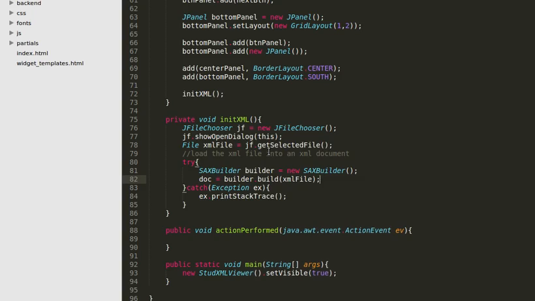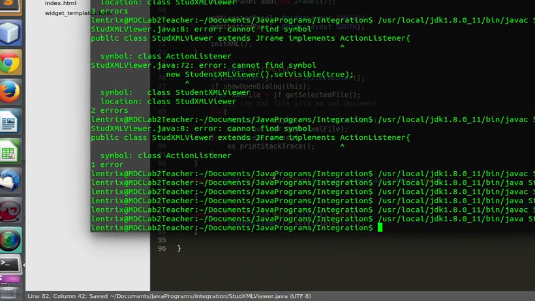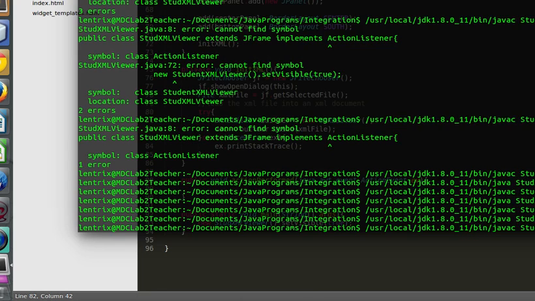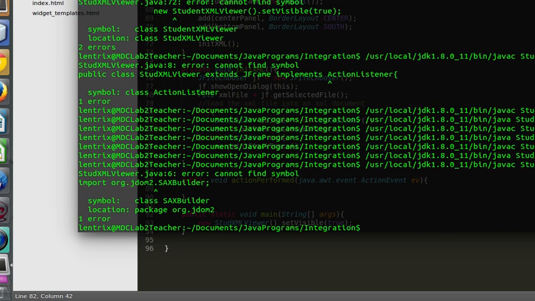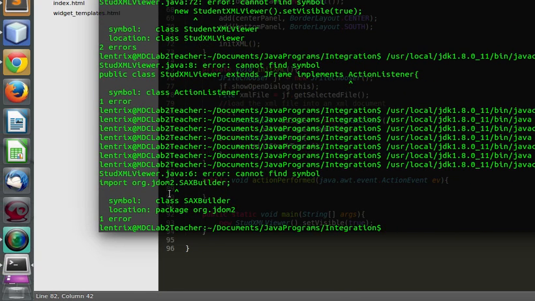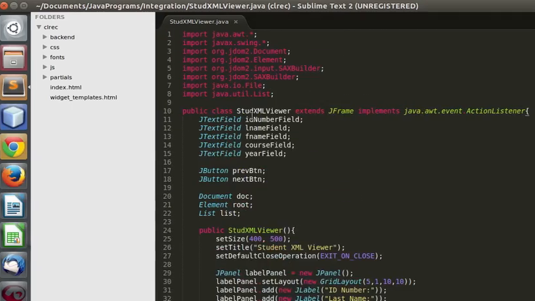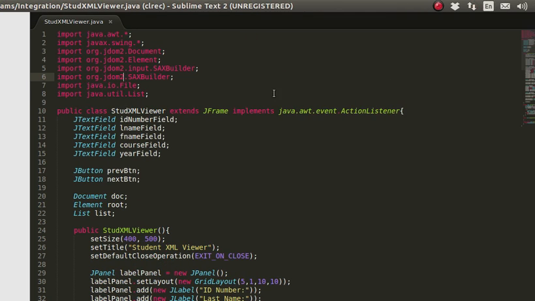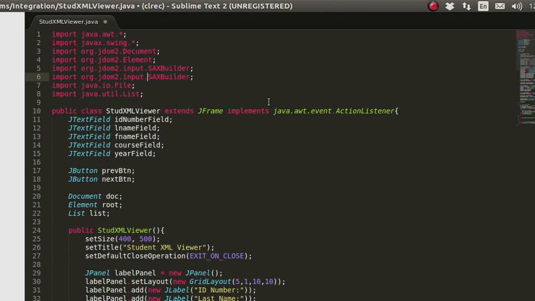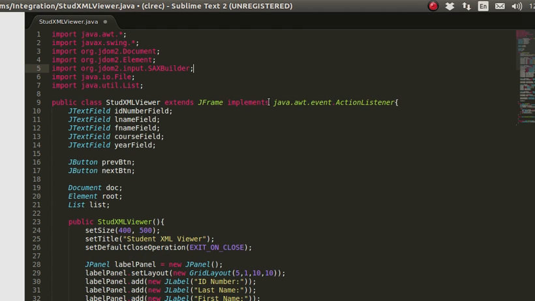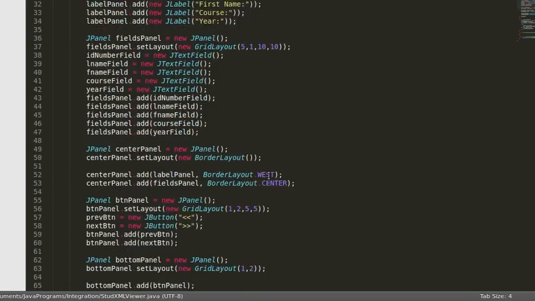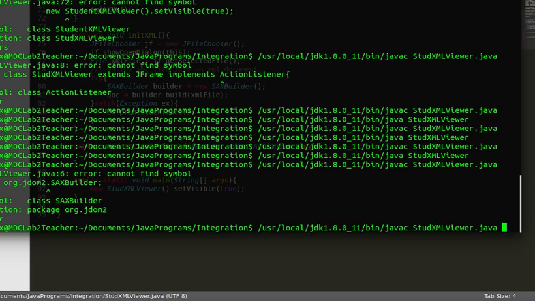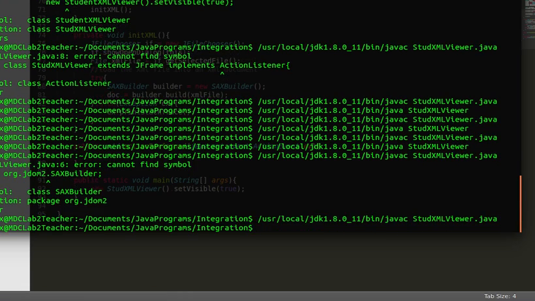Okay, let me just try out if there's no error from that by compiling. As you see, we have an error. Oh, the SAXBuilder is not within the JDOM. It's actually within the input. We need to do that. So import org.jdom.input. Oh, I already have the SAXBuilder actually. So it's there. Okay, let's do this again, just to make sure we don't have any error as we move along.